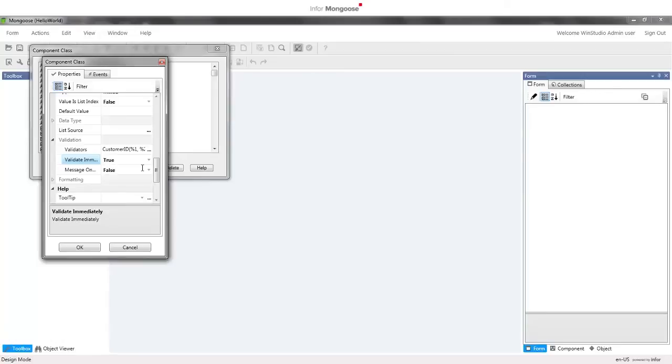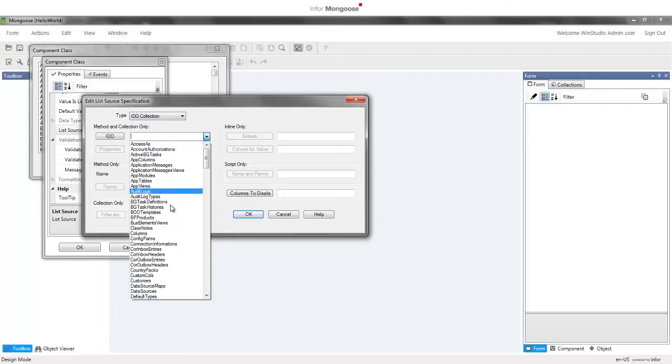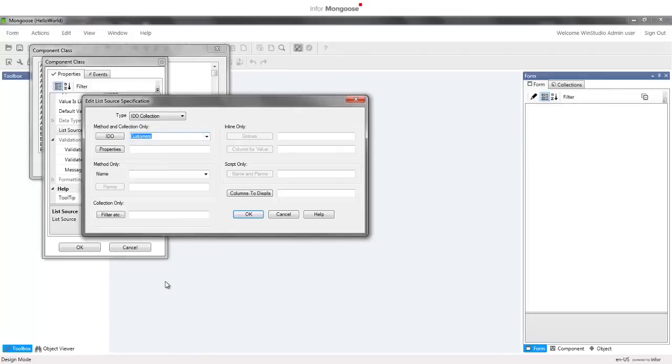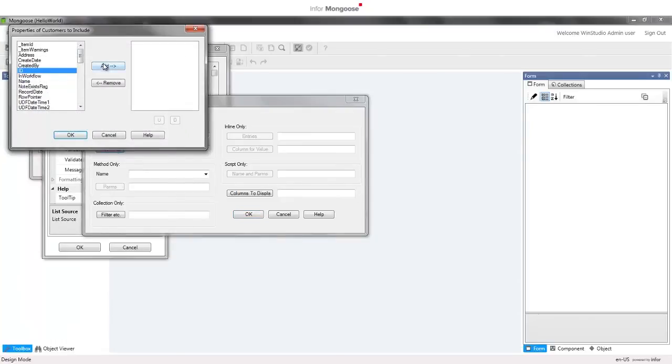In the list source field, click the ellipsis. In the list source type dropdown, select IDO collection. In the IDO dropdown, select the customer's IDO. Click the Properties button and select the ID, click Add, Name, then Add, and Address properties from the customer's IDO, and click OK.